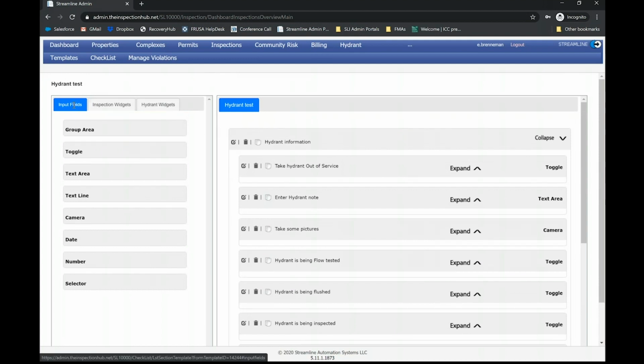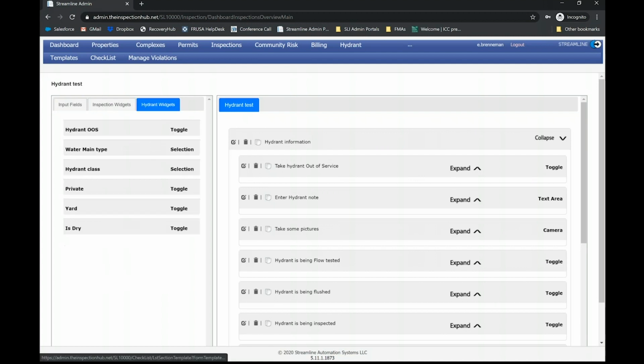And then we have these hydrant widgets. So you can build all of your own customized sections. You could add that camera section to just take 4 or 5 pictures. But if we move to hydrant specific widgets, you can see that we have the toggles for hydrant out of service. So that's a key one that I would want to put on every one of my hydrant checklists. So if you're out in the field doing that inspection and something's wrong, boom, you can take it out of service, and as soon as you sync, everybody else that has access to Streamline, when it gets synced, in their administrative portal, it then turns red like that.